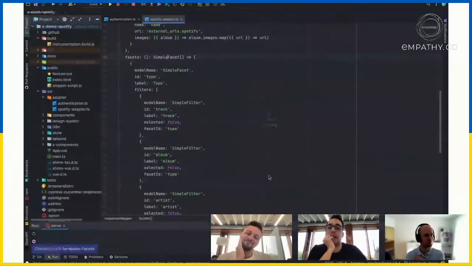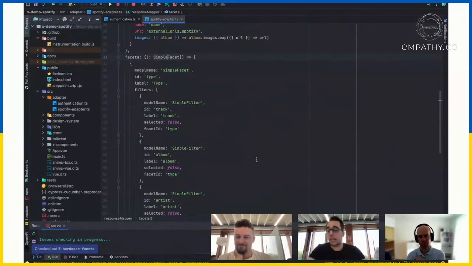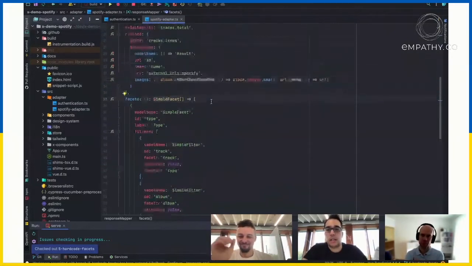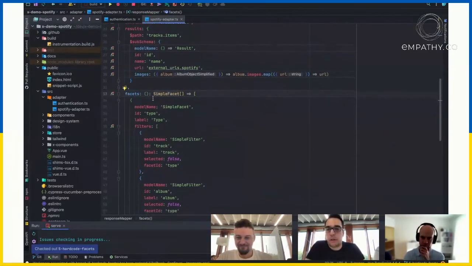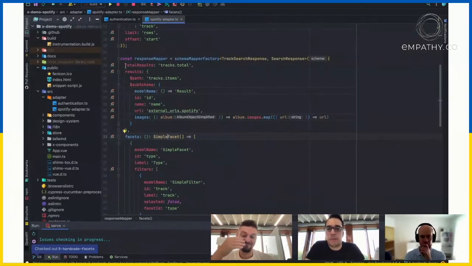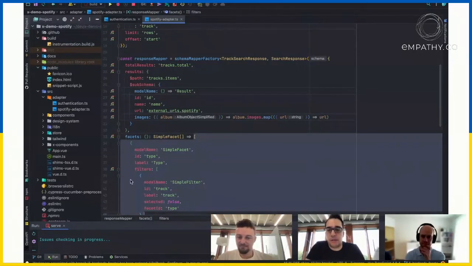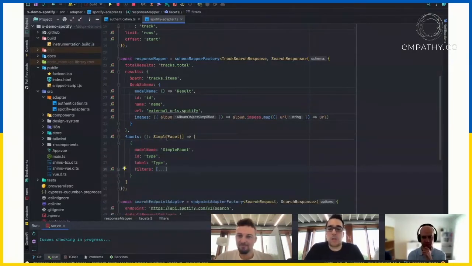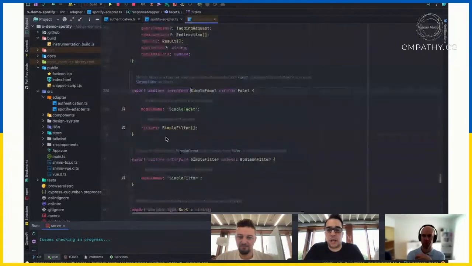In our case, in our API, usually these facets are returned from the API directly. But the Spotify API doesn't have this kind of faceting for filtering the results. But we can hard code it in the response. As we map the results, we can map something, as you can see here, that is a function, like in the case of model name. So we are returning this array of facets directly, and this is following our simple facet model.